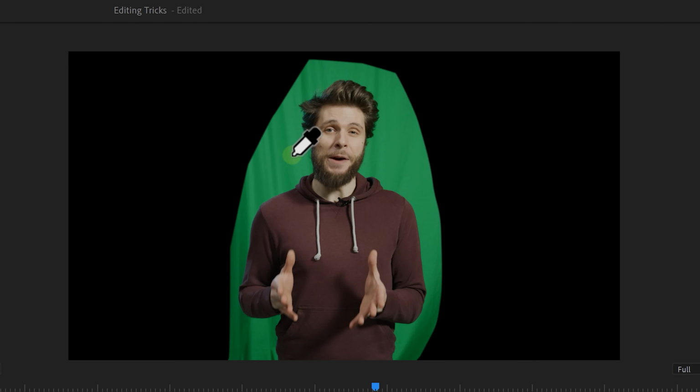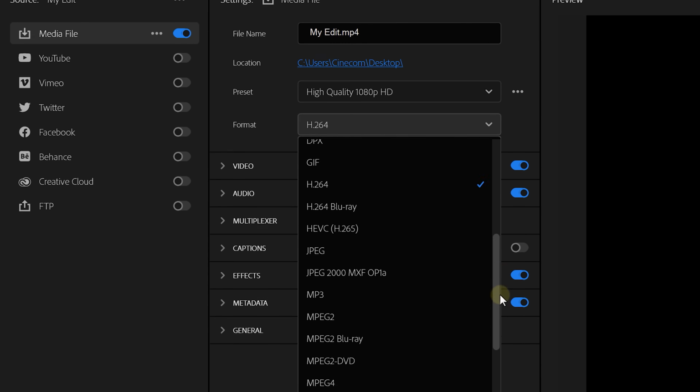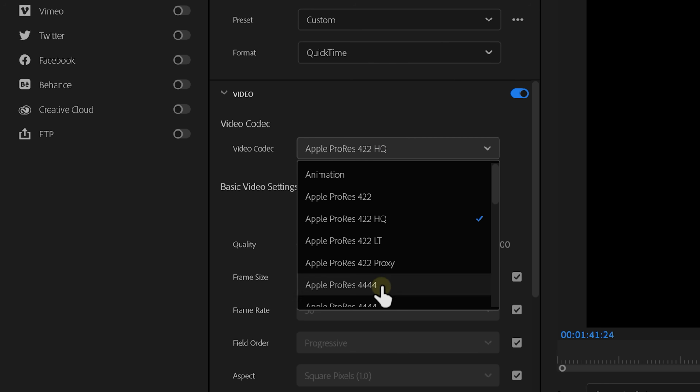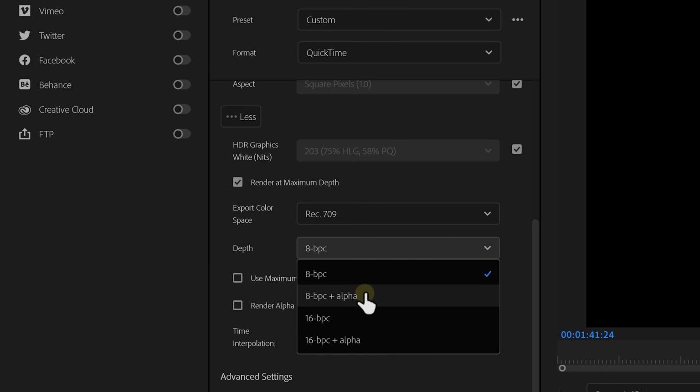Let's say you just pulled the green key in Premiere and you want to export it for future projects, or maybe it's just super slow in your timeline, so you want to render that, export it. So of course you want to have a transparent background. So to do that, go to the export window on top, then set the format to QuickTime, expand the video tab and set the video codec to ProRes 444. And finally, you want to make sure to enable alpha from the depth settings.